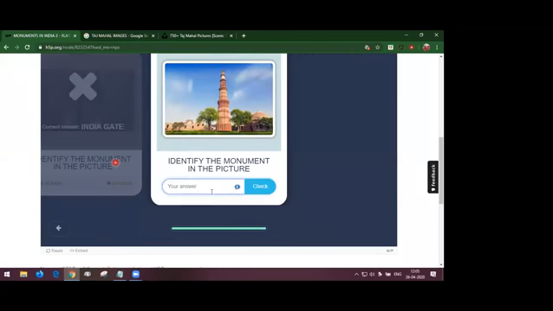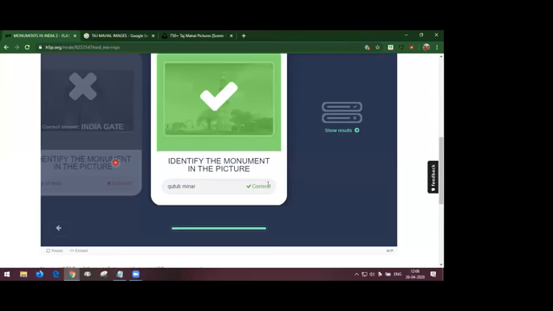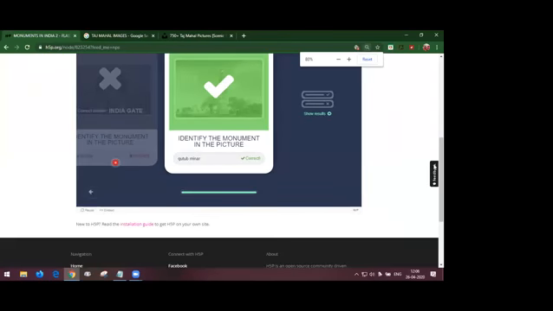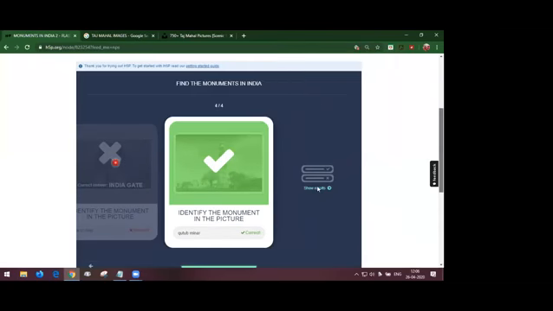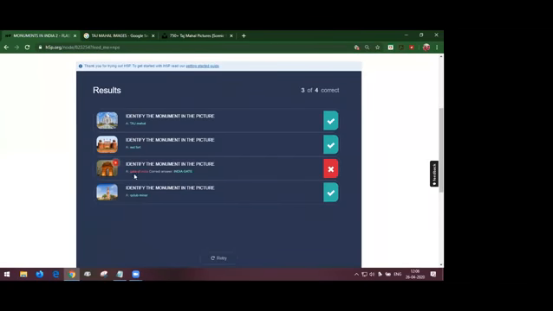Next one. What is the hint I gave here? Tower in Delhi. Leave space between the words. So I have to separate Qutub and Minar. Now I am giving check. Yeah, it is right. Now I am going to show the results. Yes, it is not Gate of India, it is India Gate. Now, out of 4, I have given 3 correct answers.